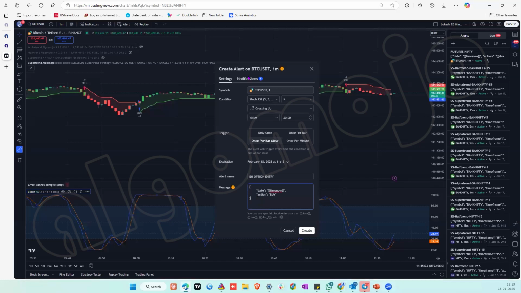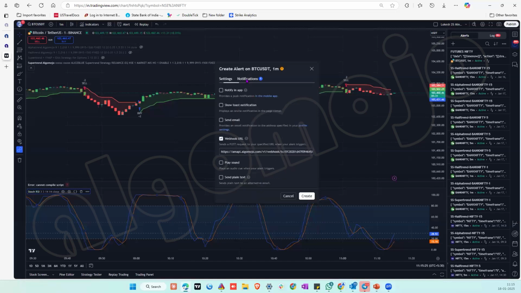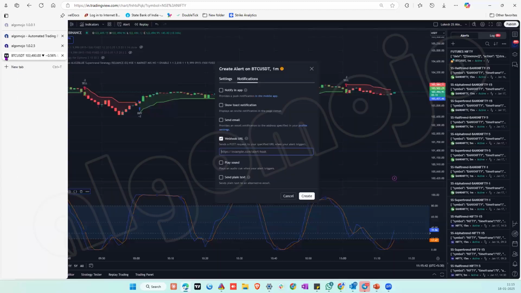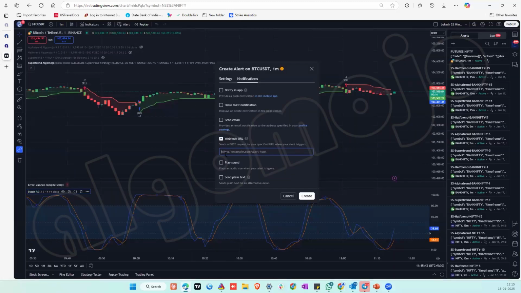And in the notification, I need to update the webhook URL. So again, let me delete whatever is there, go to Algomojo, copy this, and paste it here.